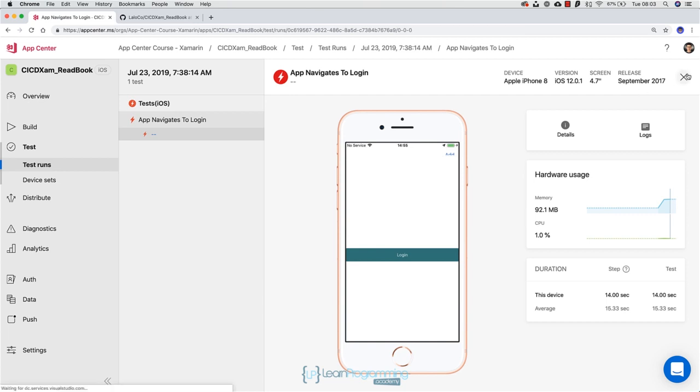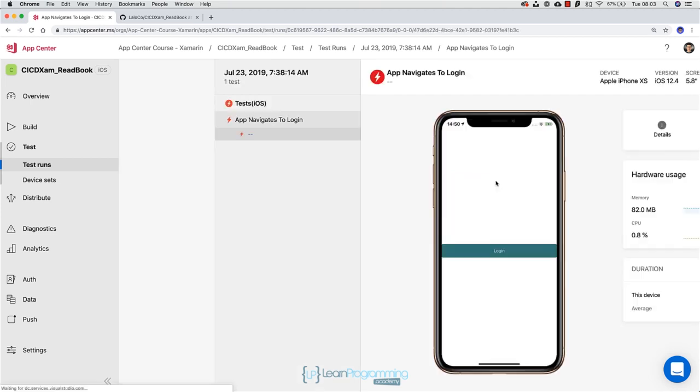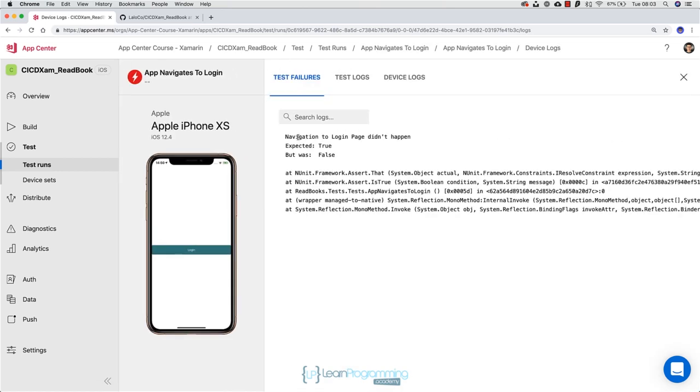So I will definitely have to look at that, but hopefully you see that throughout this lecture we have successfully uploaded our iOS test over to App Center and executed it. Not entirely successful because the test failed, but successful because we see the test being run and the result of that test happening now in the cloud.